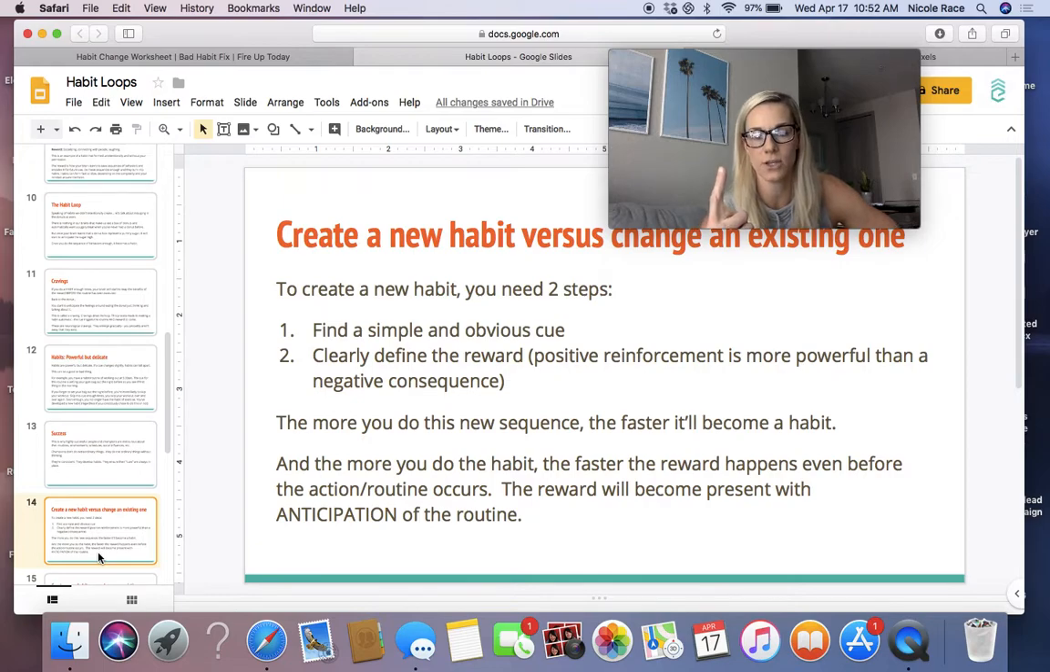Find a simple and obvious cue. Make it simple so you can actually do it. And then clearly define and set up a reward system for yourself after you do the routine and habit. And if you do this new sequence frequently enough, the faster it'll become a habit. And the more you do this habit, the faster the reward happens even before the action or routine occurs. Remember that craving, the anticipation. The reward will become present in anticipation of the reward.